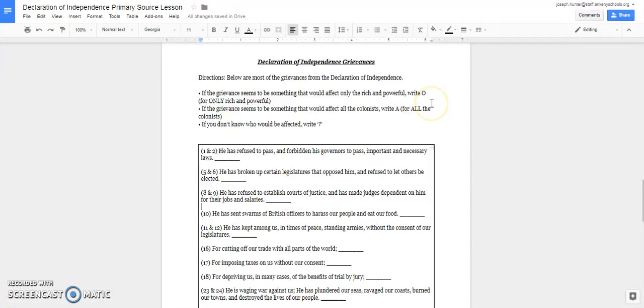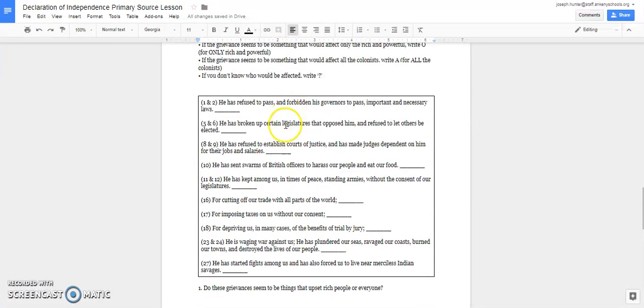Make sure that you are doing this with your group. The directions are also right here if you forget. So once again, you're going to read through this list of grievances, and you're going to mark an O if it only affected the rich and powerful. You're going to mark an A if it affects all colonists, or you're going to write a question mark if you do not know who would be affected.